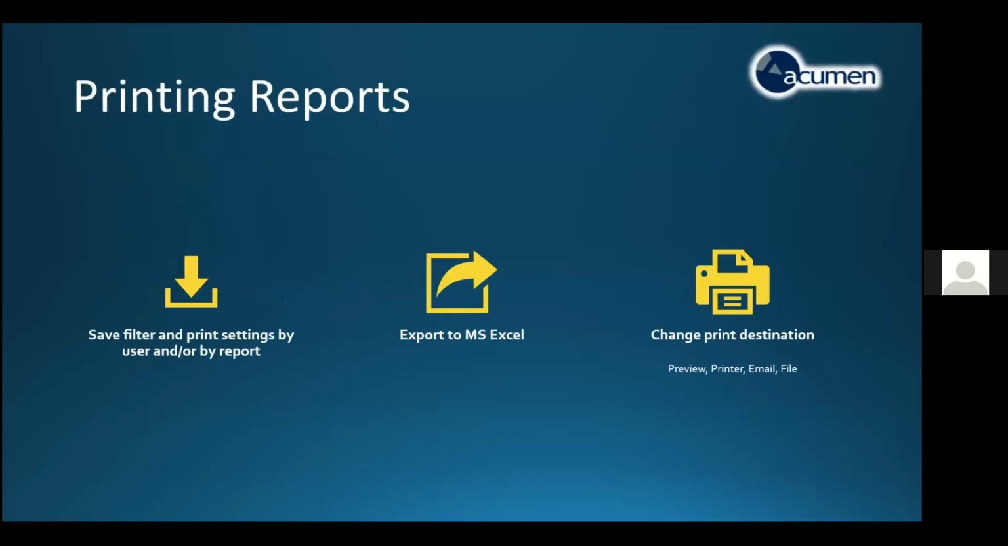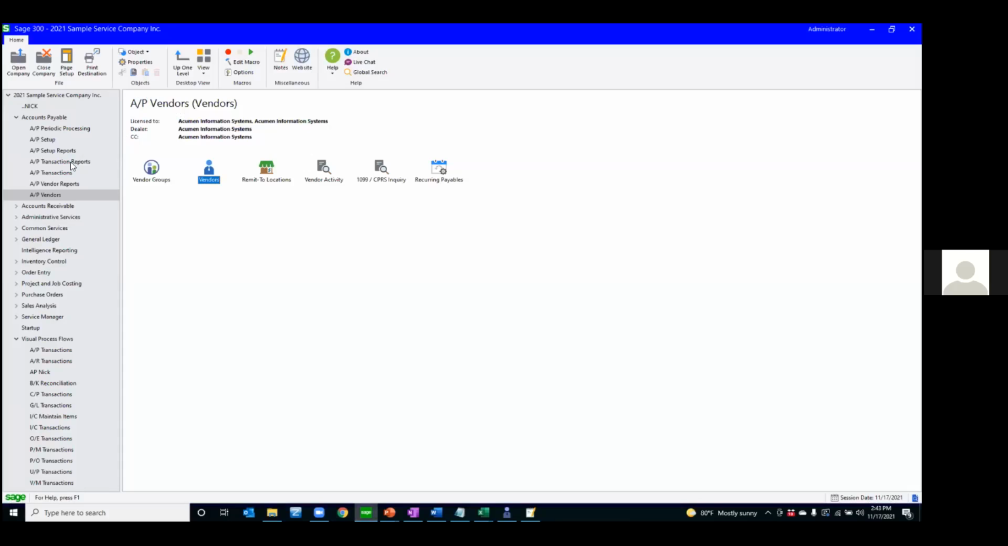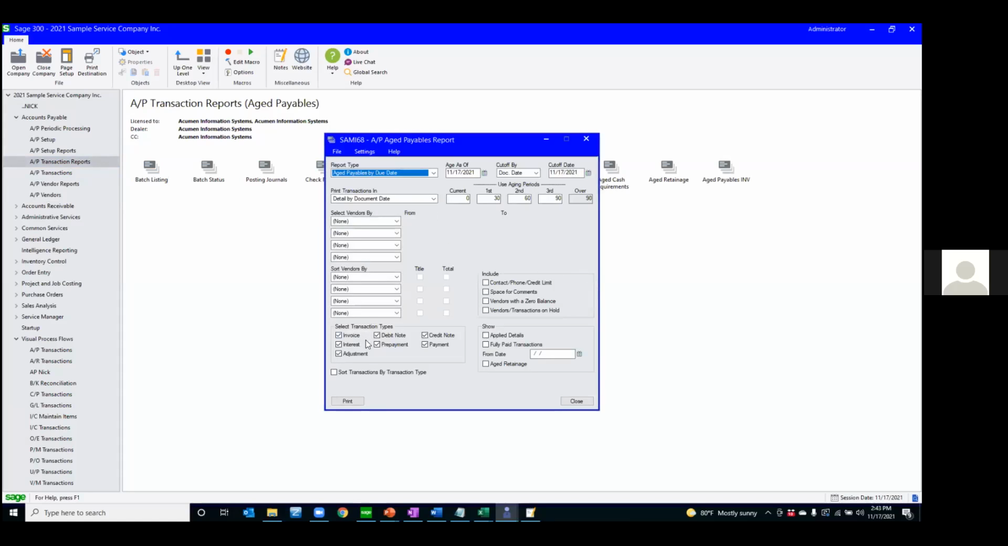Next is printing reports. Just a few tips really when I use some of the canned reports, saving some of the filters and print destinations, exporting to Excel, and then kind of changing and saving the print destination. So let's take a look. So when I run a particular report, let's say I want to run the aged payables report, right? And here, I'm going to go ahead and print this report to screen just the way it is.